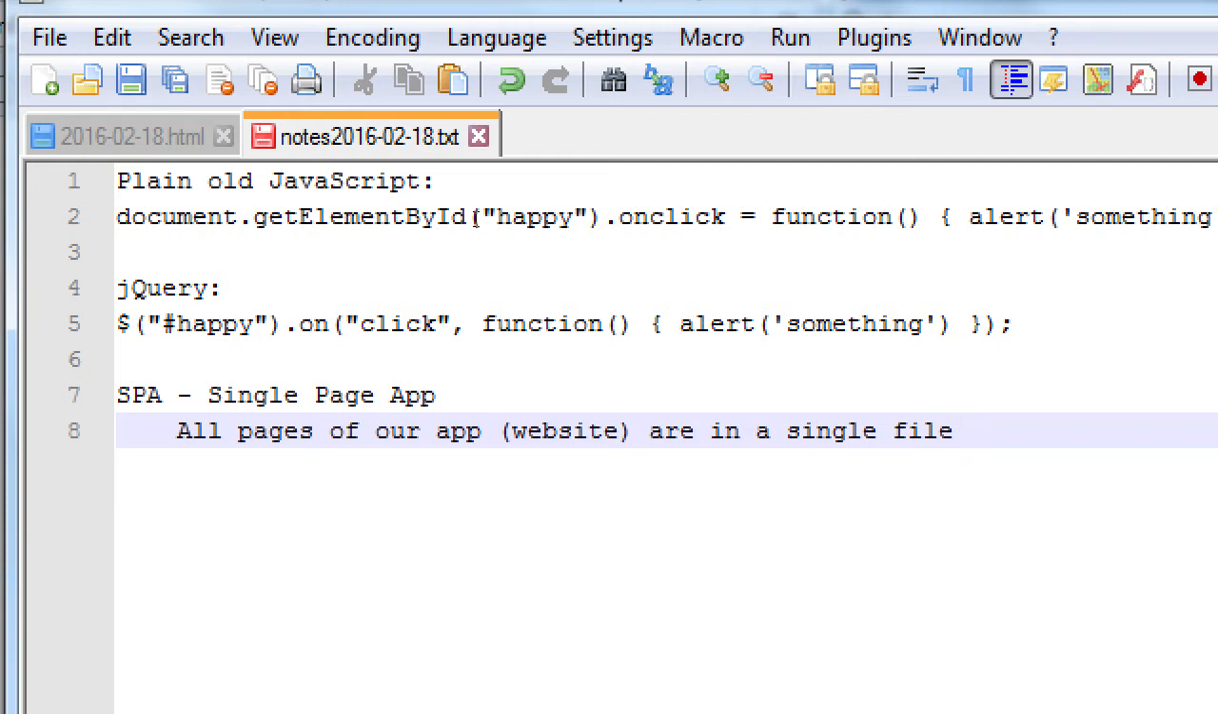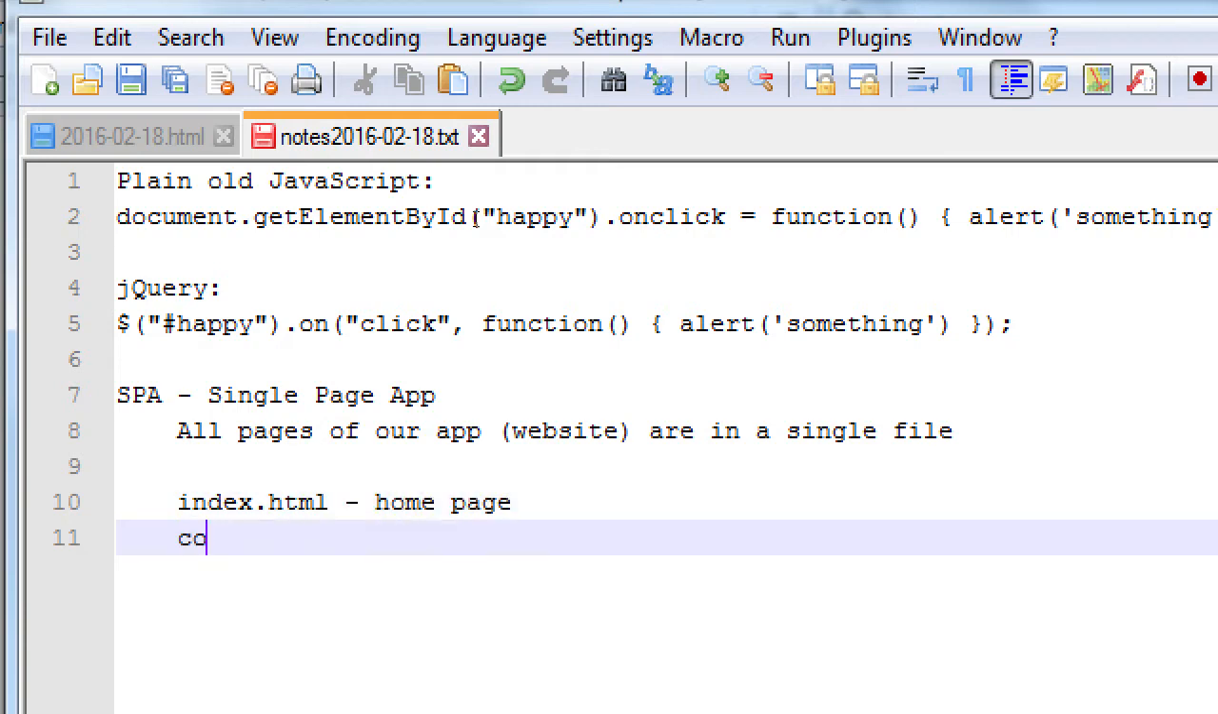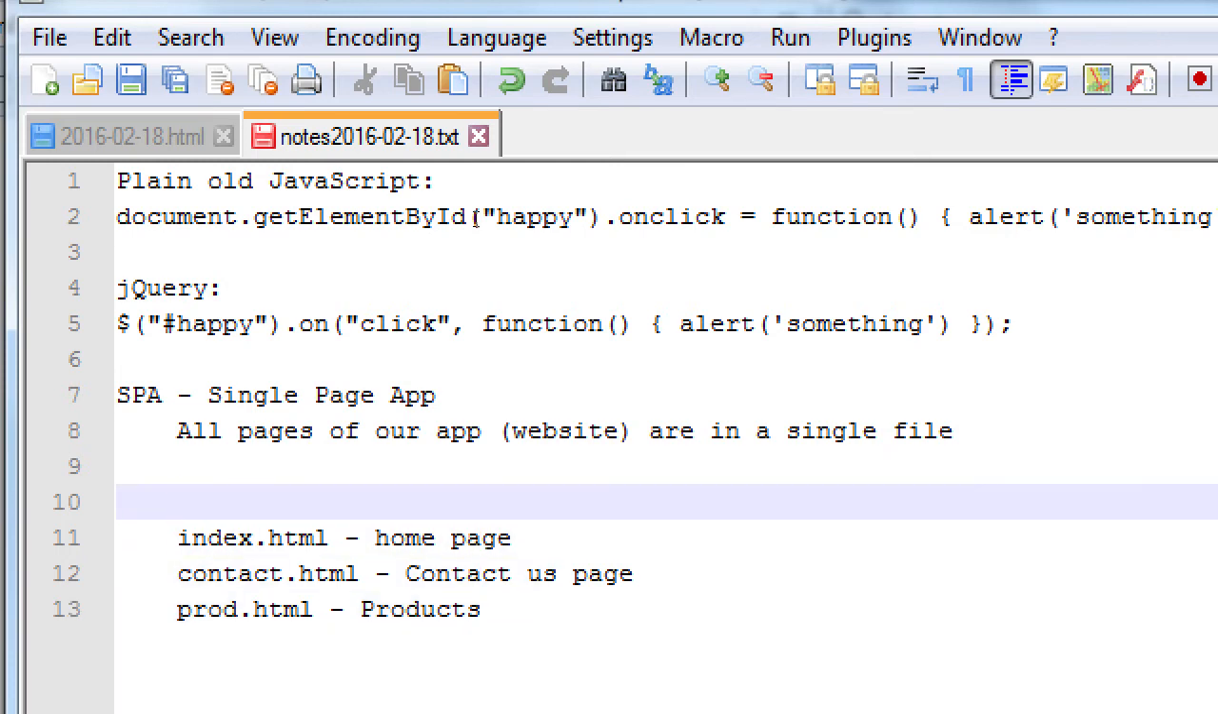A classic way of making a website is that you have index.html. There's my home page. I've got contact.html. There's the contact us page, etc., etc. Prod.html, whatever, for our products page. Right? That's the classic way. Guess, an MPA, multi-page app. So every section is in its own file. And that has pros and cons.